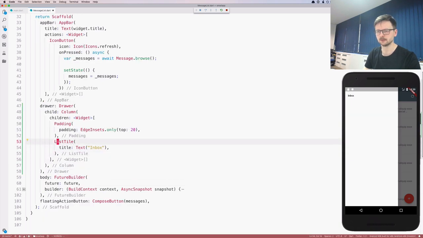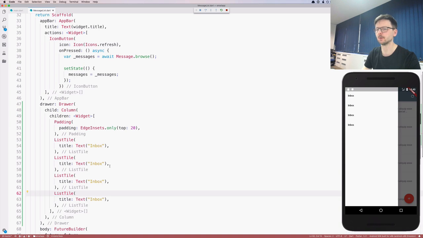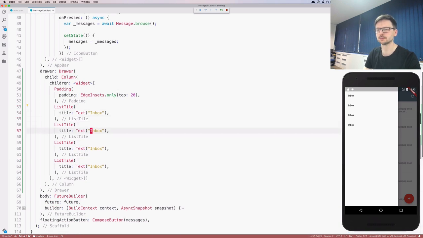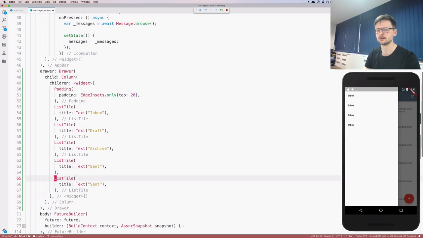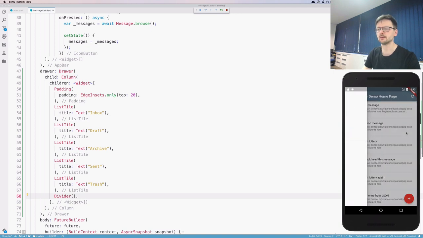Let's add another one. Or maybe three more. So the first one will be inbox. The second one will be draft, archive, sent, and let's add another one called trash. Okay, pretty good. At the bottom, I will just add a divider. And now whenever I click, I have those six options available.